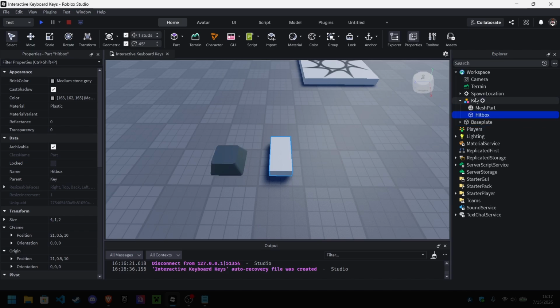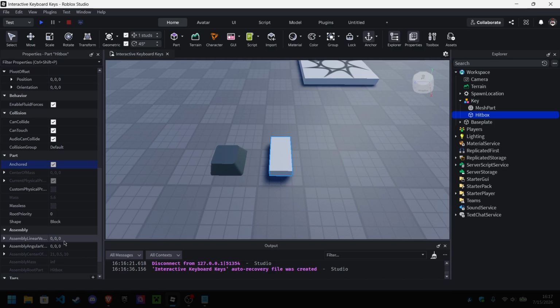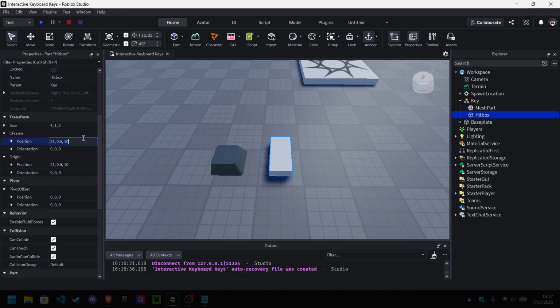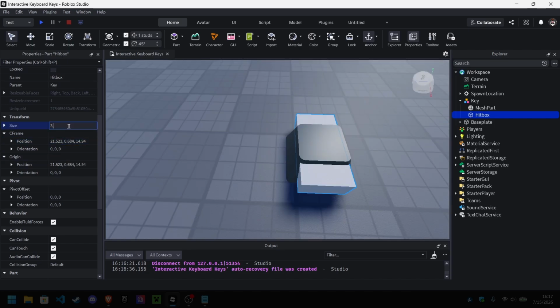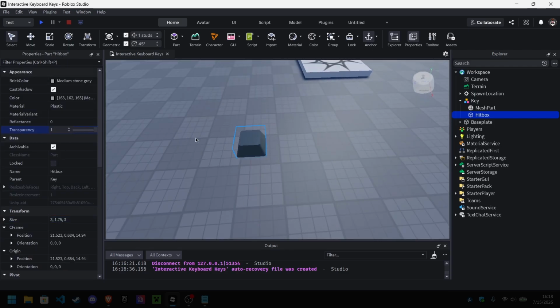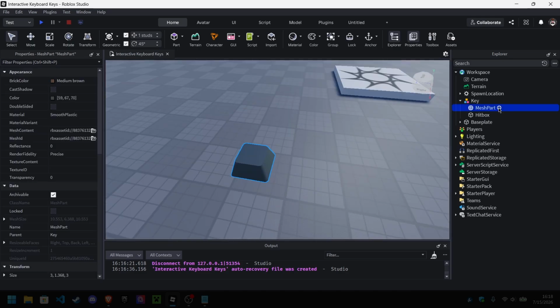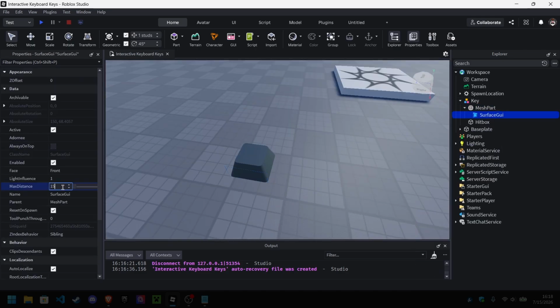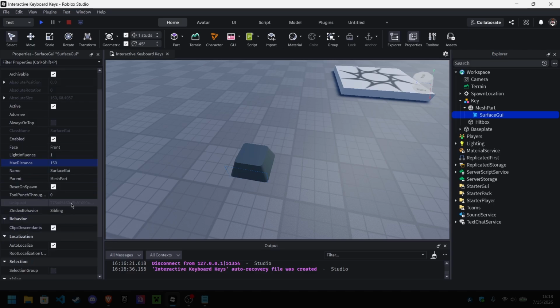Put it inside of the key, then anchor this, and we want to copy the position of the mesh part and put it inside the hitbox. After that, we want to resize the hitbox, maybe something like this. Then we want to make it fully transparent. After that, add this inside of the mesh part. Then set the max distance to 150.